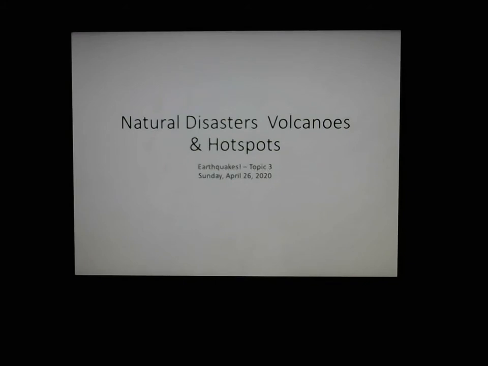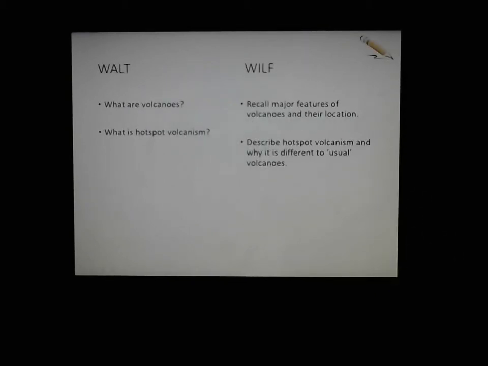We're going to look at volcanoes and hotspots. So let's get into it. We're going to learn two things: what are volcanoes and what is hotspot volcanism. So we should be able to recall some major features of volcanoes, where they're located, and describe hotspot volcanism. Why is it different to our usual volcanoes, as usual as a volcano can be?